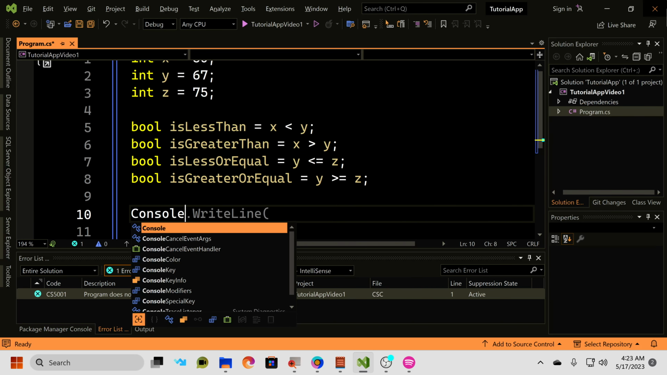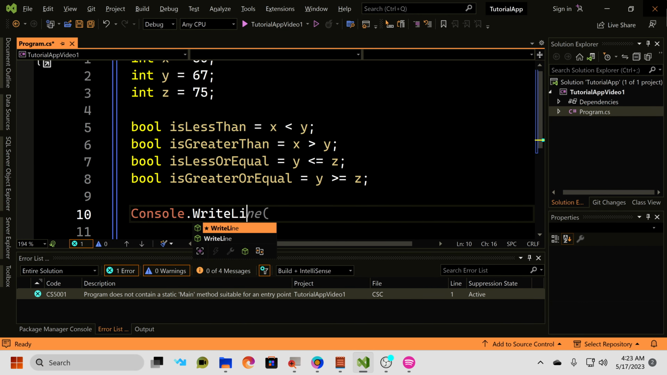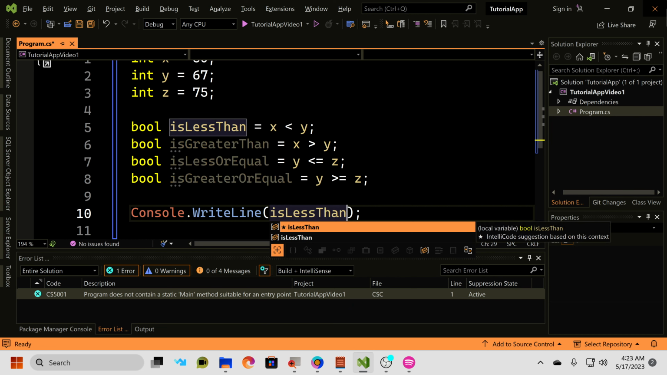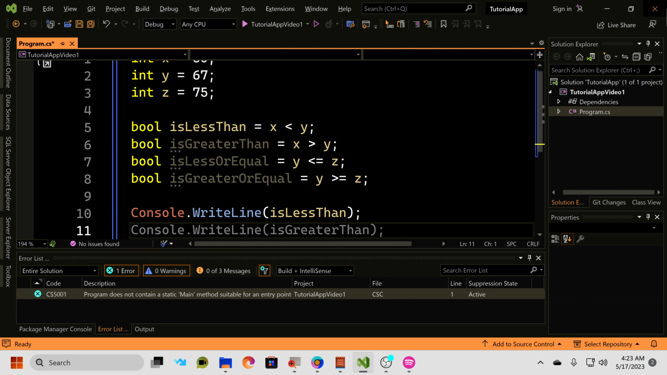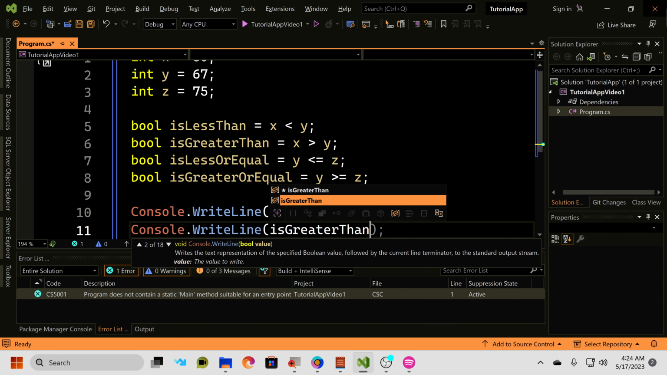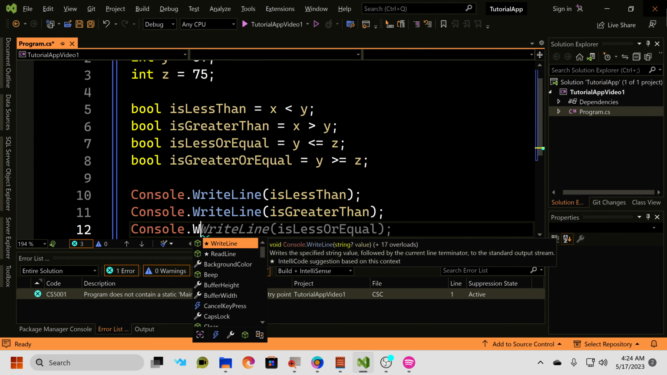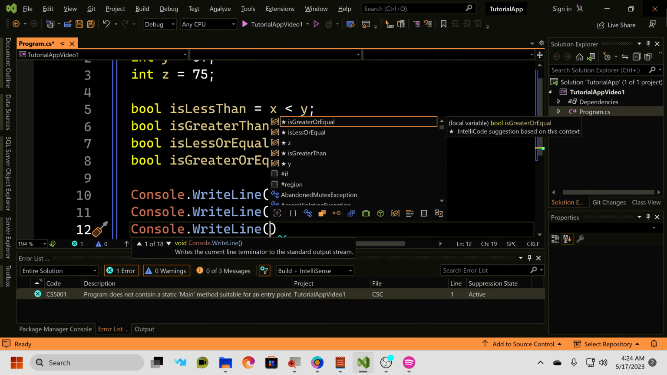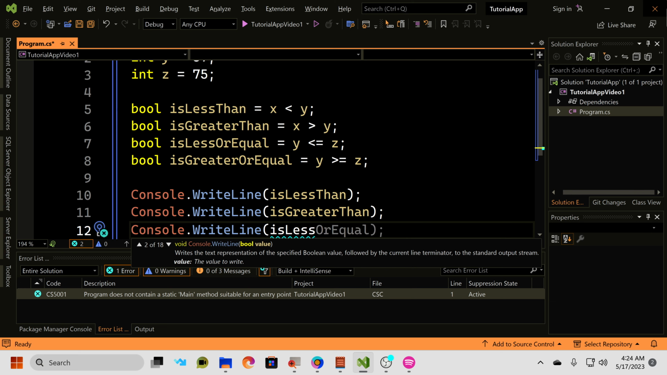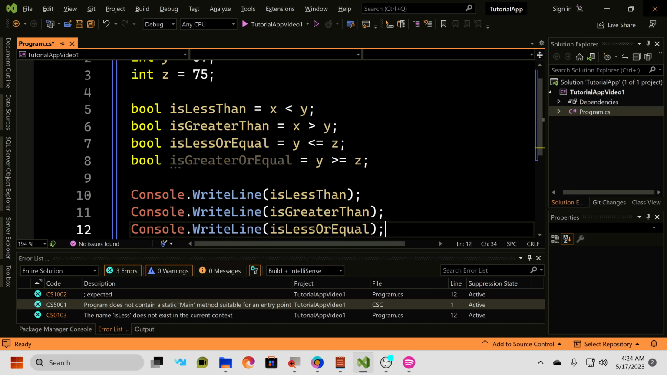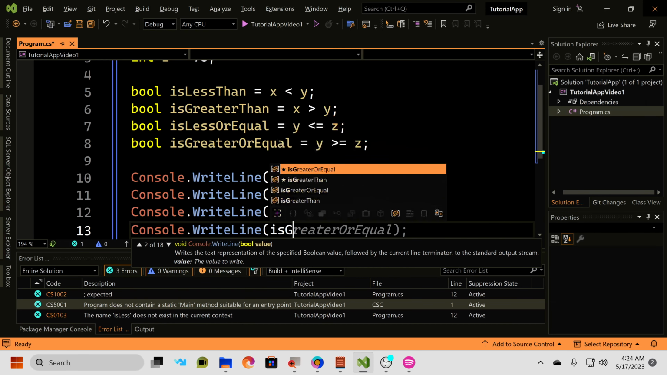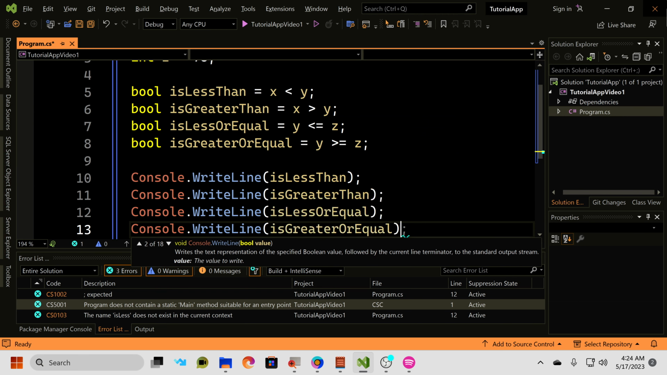So let's do a Console.WriteLine is less than, Console.WriteLine is greater than, Console.WriteLine is less or equal, Console.WriteLine is greater or equal, like that.